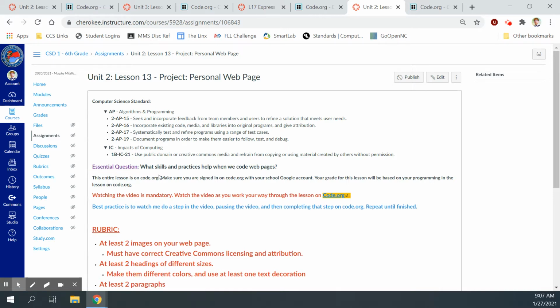The essential question for this lesson and project is, what skills and practices help when we code web pages? Well, understanding how to read, analyze, and debug, right? Understanding specifically the HTML and CSS code that we're using, and remembering best practices.